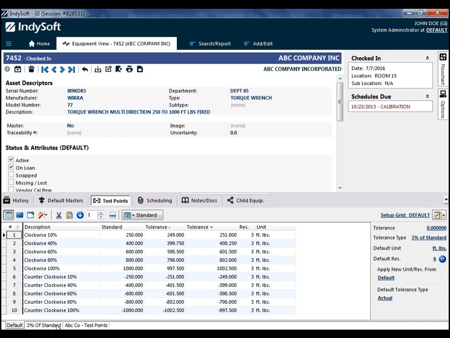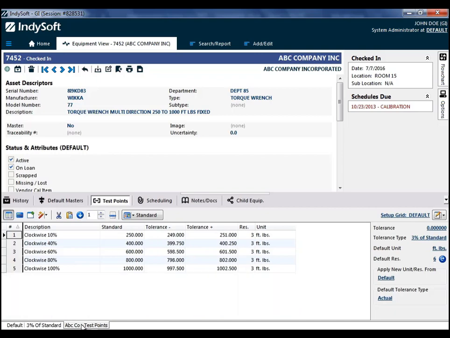But if you look to the right here, I've created this 3% of standard tab, which essentially just has a little bit different test point formulas applied. And then I've even got an additional tab with my ABC company specific test points. So what this feature does is it gives you the ability to, at the equipment level or at the template level, have multiple different sets of test points that you can apply.